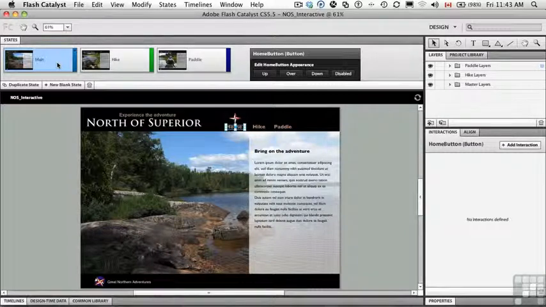These things are called interactions. And adding interactions is really not difficult. There is no code to be written. All you need to do is understand the order of battle, in other words, how things occur, and just basically click your mouse. So let's get started.